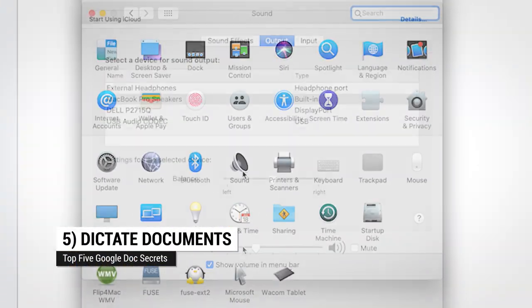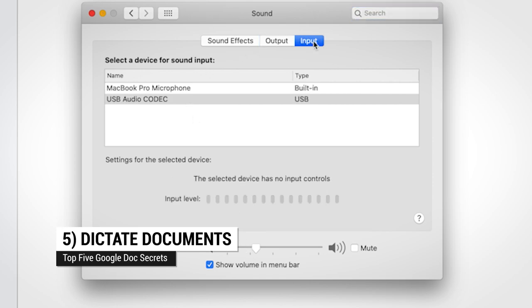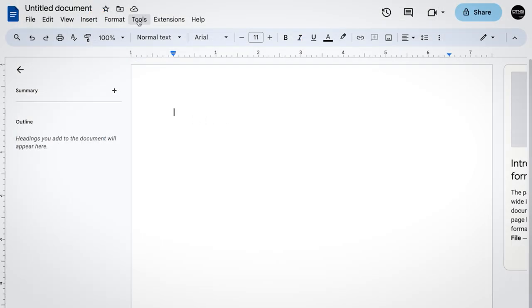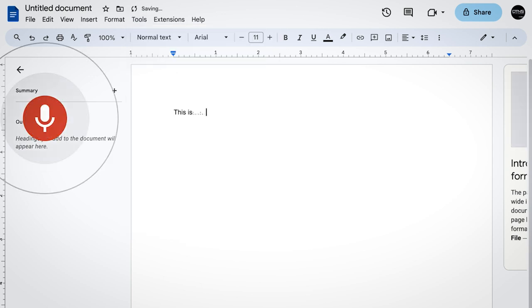At number five, dictate documents. Give your fingers a break. Make sure your mic is selected and turned on in your system settings. Then just go into the tools menu, click on voice typing, click on that little microphone there, and start talking. You can still edit with a keyboard and mouse while you dictate to get things just right.